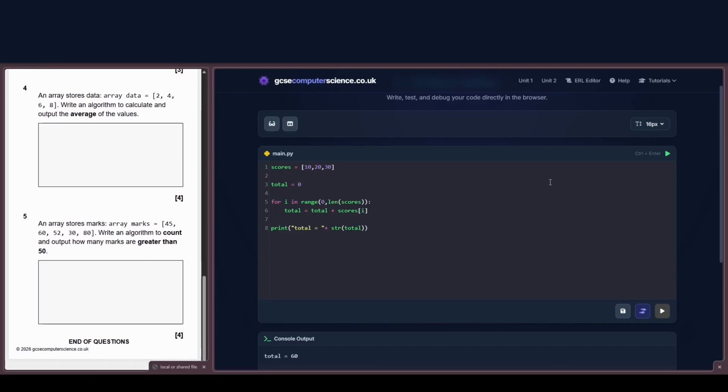Question 4. Clear this, turn off steps. An array stores data 2, 4, 6, 8. Write an algorithm to calculate the average. Very simple. It's pretty much the same thing we've done before, but let's do this. First, have a go. Can you work out the average? How would that work?